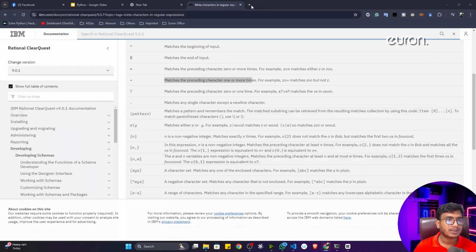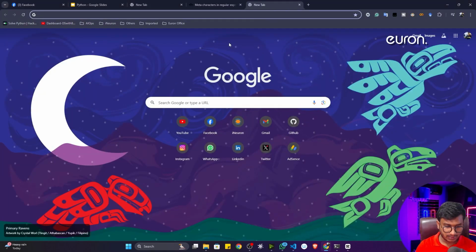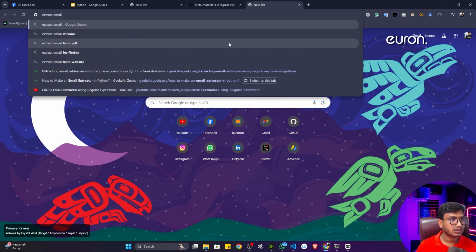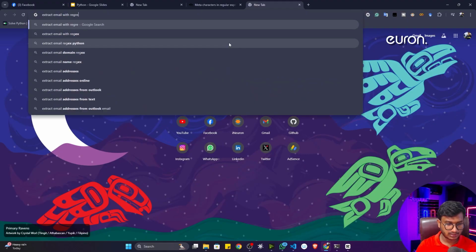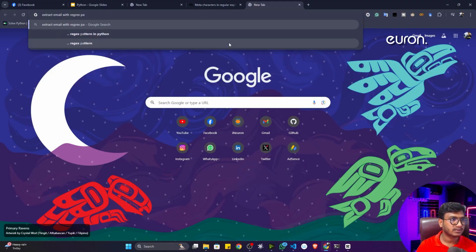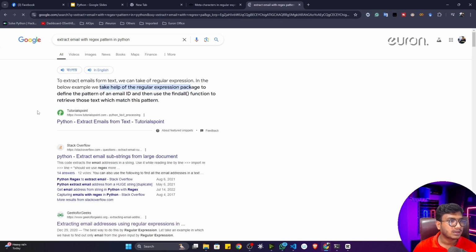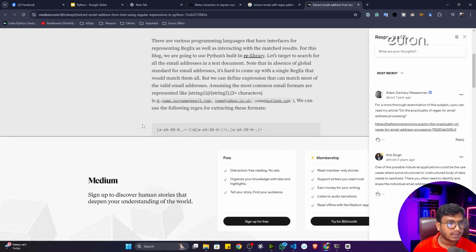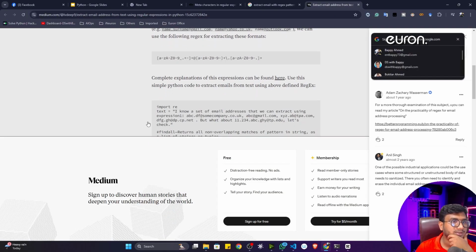Just go to Google and search for any kind of pattern. Let's say you want to extract email with a regular expression, a regex pattern in Python. There will be different websites, so you can open any website. Let's say I open this website, and there you will see the pattern.